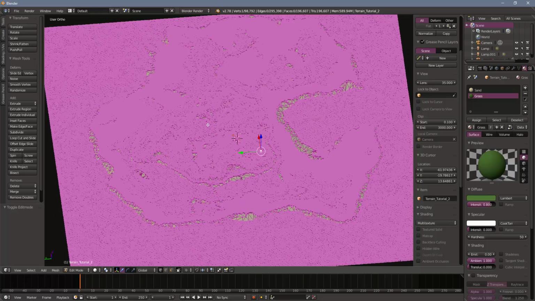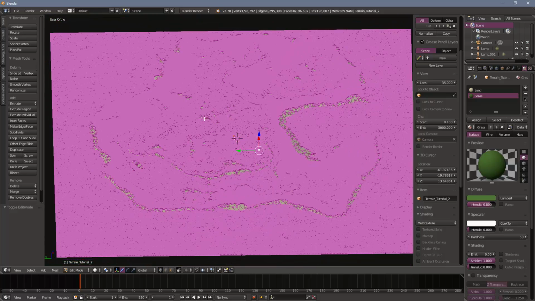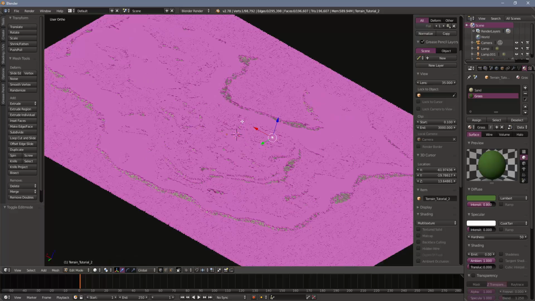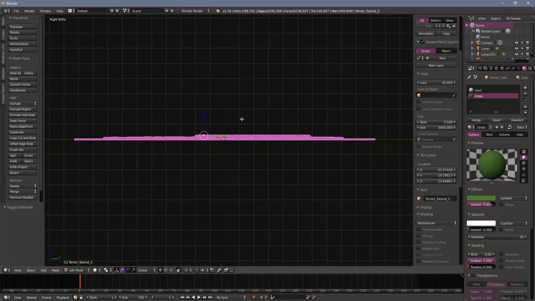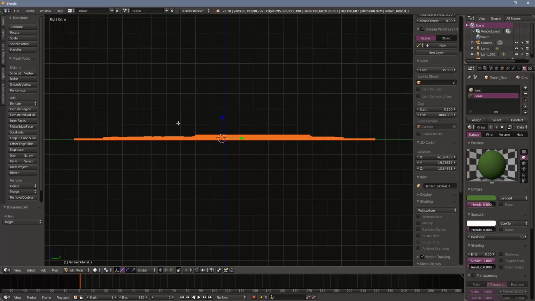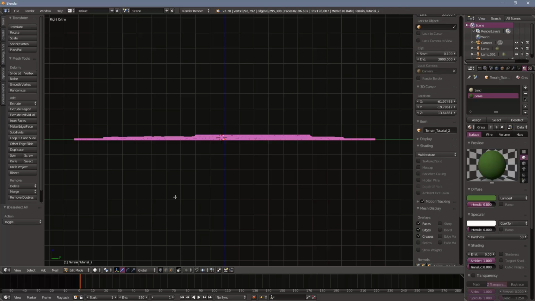Now rather than try to paint this all on by hand, I like to cheat a little bit. So I'm going to go to a side view like this, scroll out, and I'm going to make sure I've unselected everything, hitting A a couple times. And this button down here is going to limit my selection to visible, or if I toggle it, I can also select things that I can't see.